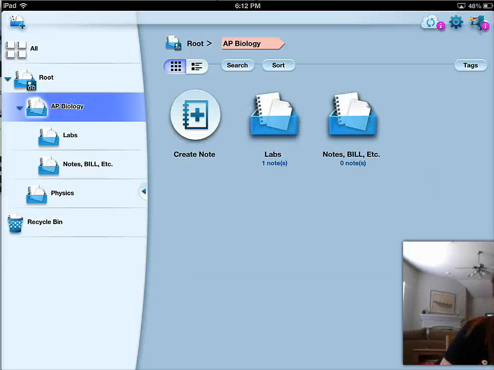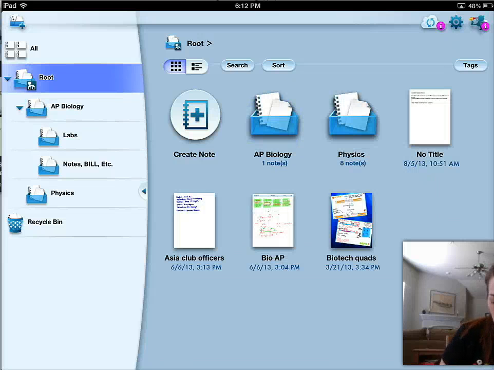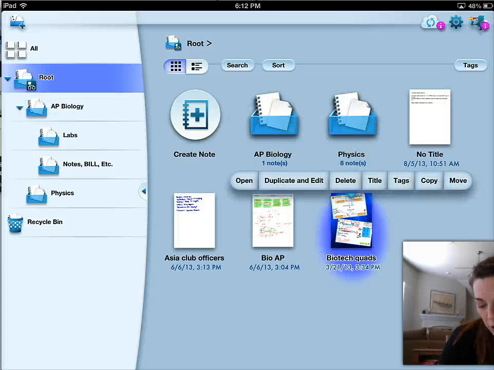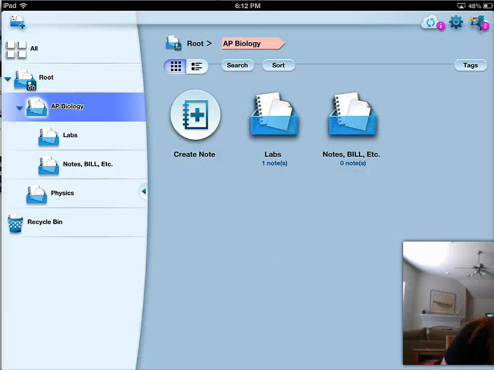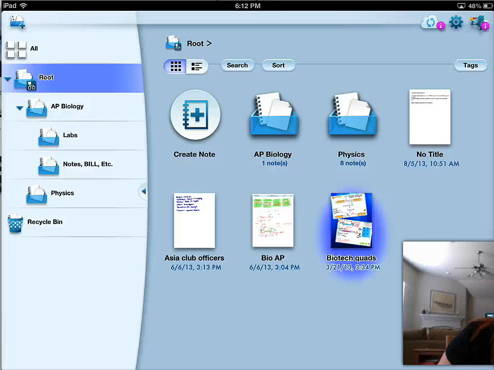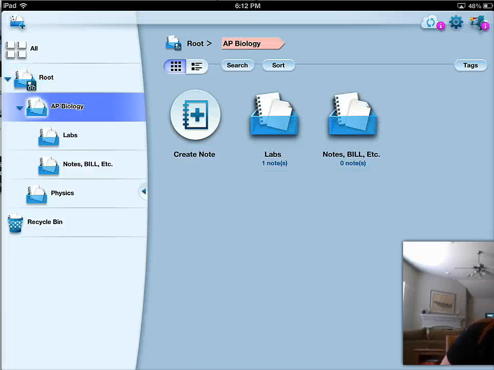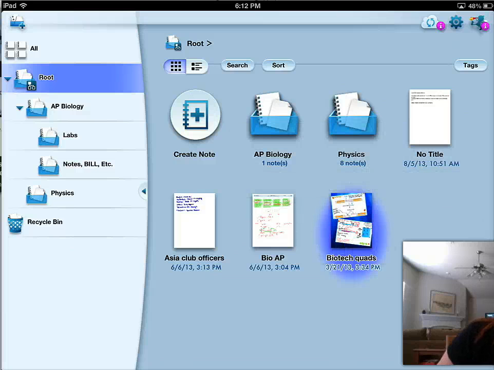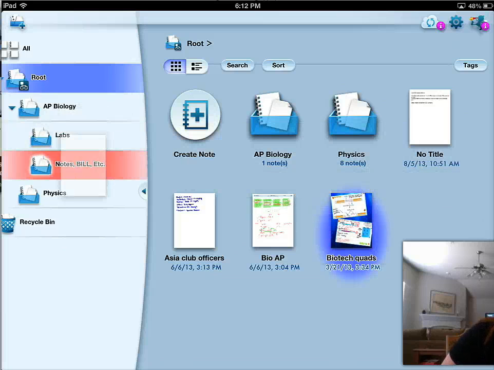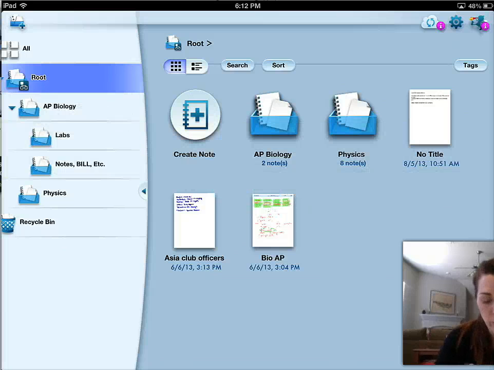So you've got your AP Biology folder. So when you open into Root, you've got AP Biology. So like this is just a sample assignment. Let's say that I want that in there. I'm just going to highlight that, move, and put it in there. And those are notes. So now I'm in, and I'm going to move, put it in AP Biology. Now I'm in there, and we're going to just drag it in to there. You've got to get it to turn red.